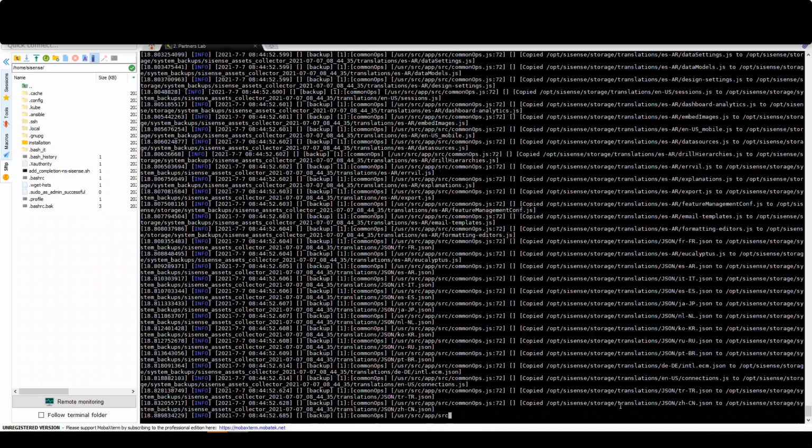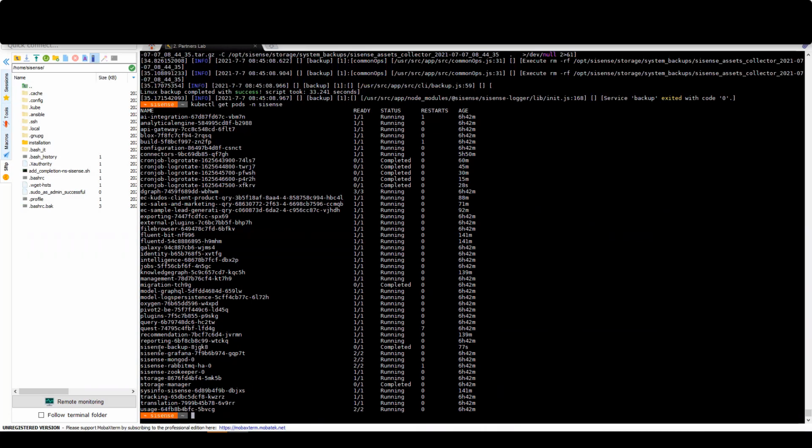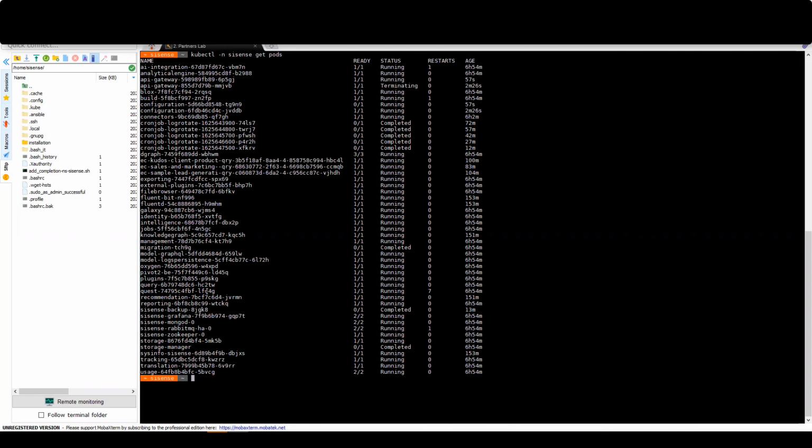And you see that actually, I think the backup is completed because I see service backup exited with code 0. Code 0 means success. So if I do a get pods again, you see that it's completed. All right, so now I have a backup that was completed, and you can see here that the pod is in completed state. I want to take the time and download that. How do I do that? First, let's demonstrate how to do that from the UI.